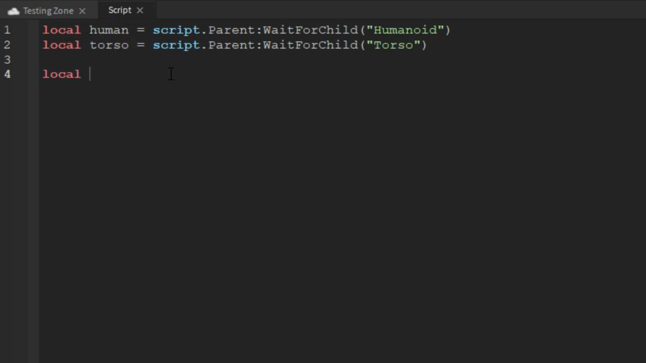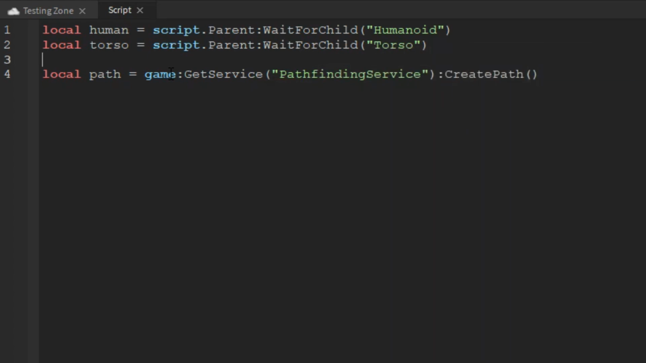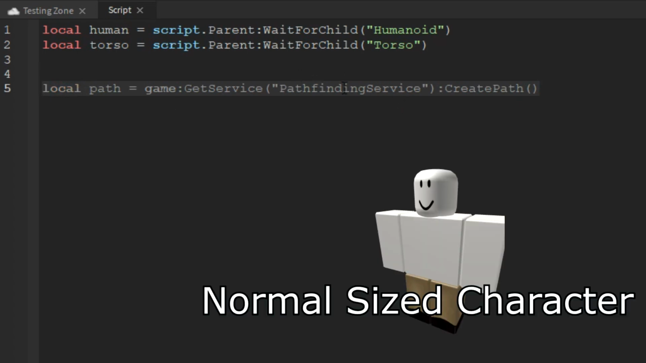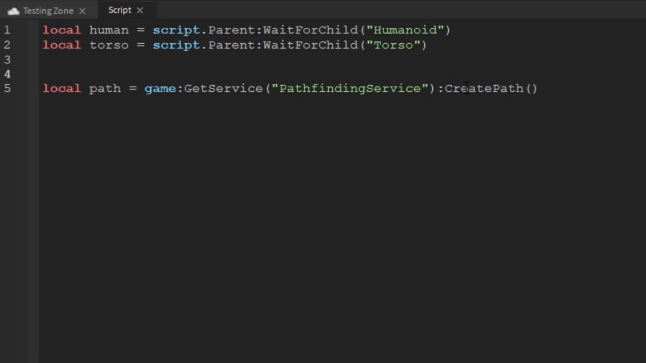The next variable we need is the path variable. So we'll do path equals game:GetService("PathfindingService"). Okay. And then we want to create path. So you can leave this the way it is, but if you're using a normal sized Roblox character, then this is fine. But if you're using a larger character or a smaller character, then you're going to need to actually give some parameters inside the CreatePath. So if you need to adjust the defaults, this is how you do it.